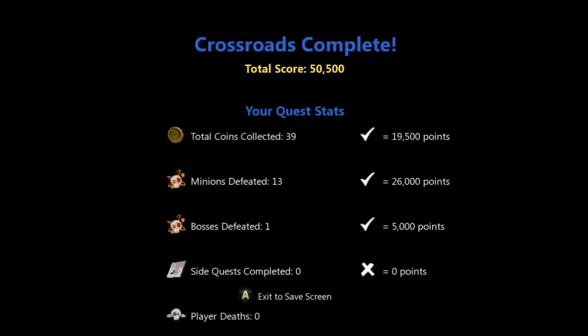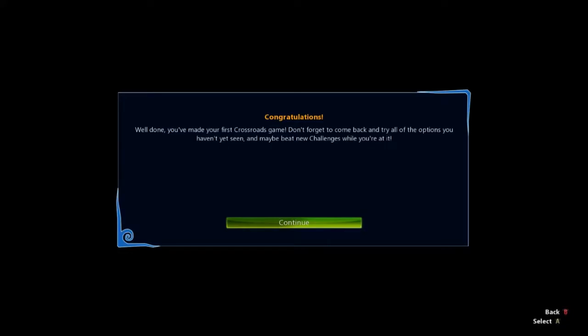Our total score was 50,500 points. We got 39 coins. We defeated 13 minions, one boss. We did no side quests this time. And you should do lots of side quests because there's some interesting things like catching squirrels and helping people. And we exit out to our save screen.